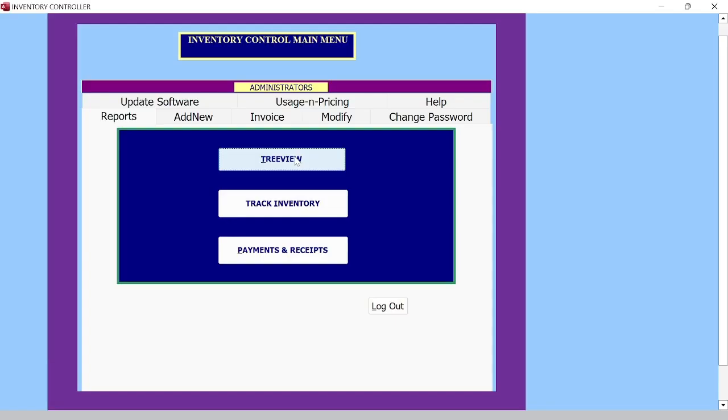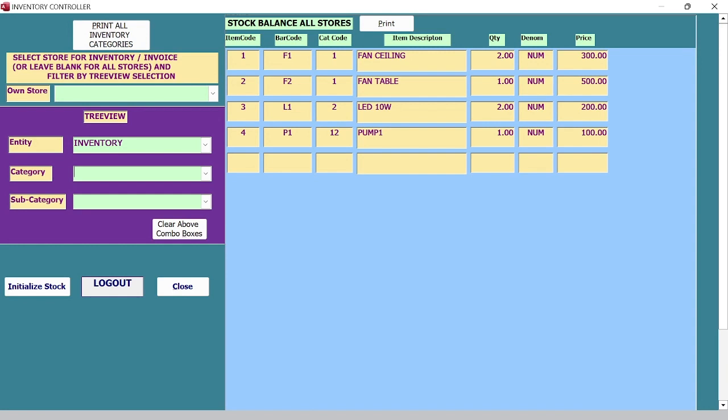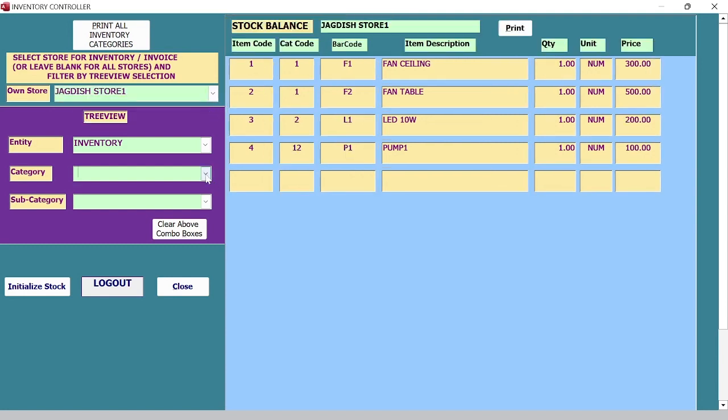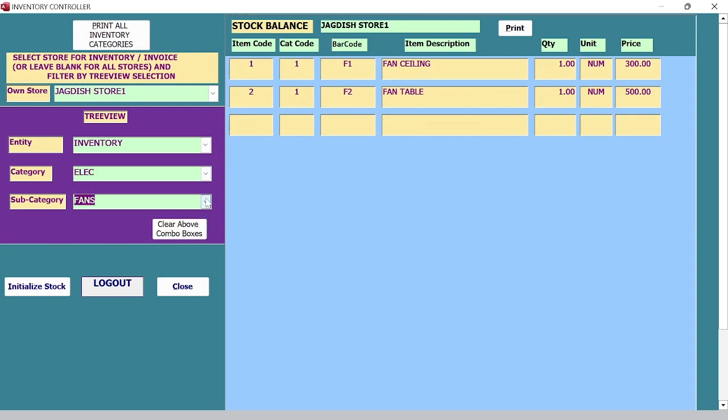In TreeView, as we have seen, we click on Print Inventory Categories to get a complete report of inventory classification. Now, after selecting Own Store, TreeView can be accessed for inventory and invoice details. If Own Store combo is left blank, then overall stock details based on TreeView selection, including the net worth, are displayed on the right pane and can be printed.